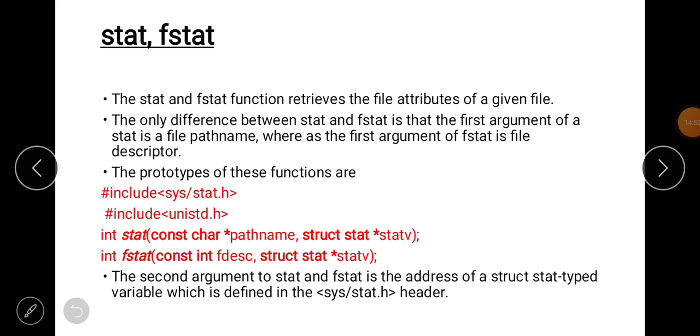Next is stat and fstat. The stat and fstat functions retrieve the file attributes of a given file. The only difference between stat and fstat is that the first argument of stat is a file path name, whereas the first argument of fstat is a file descriptor. Okay, the prototypes of these functions are shown, these are two header files, and you can observe that difference here, in stat and in fstat. Here the first argument is a path name. The first argument of stat is a file path name, whereas the first argument of fstat is a file descriptor.